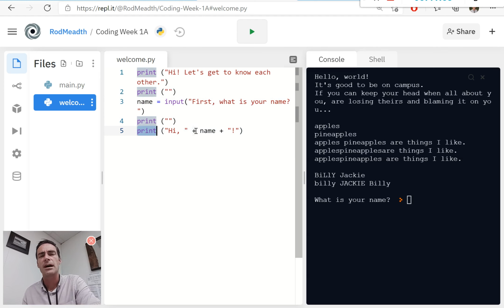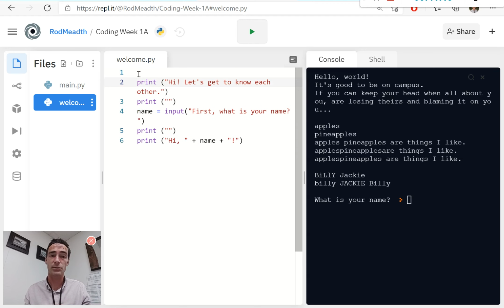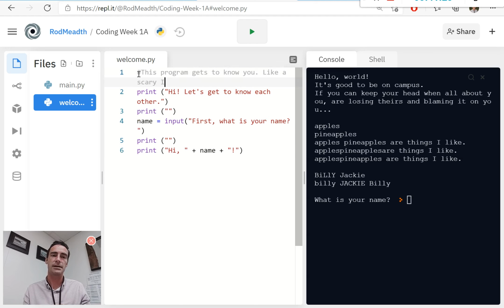Now I'm just going with the pluses right now because then I can control the spaces or not spaces within my text strings. And by the way, as I said, I really want to get in a better habit of teaching this. Let's do a comment. Gets to know you like a scary AI friend. All right, let's play.